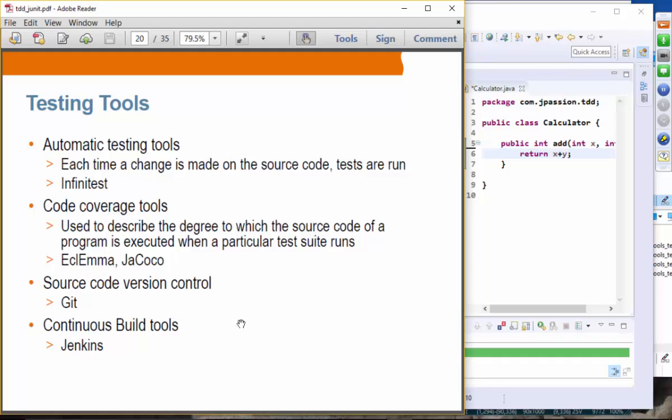So there are a few code coverage tools out there. We're going to use EclEmma, and you can also use what is called JaCoCo. Code coverage is used to describe the degree to which the source code of a program is executed when a particular test suite runs.